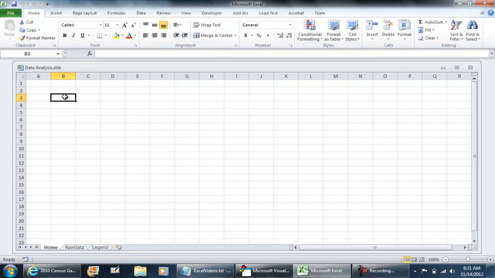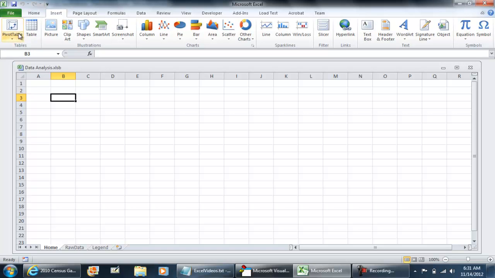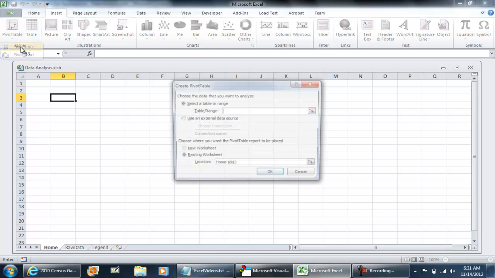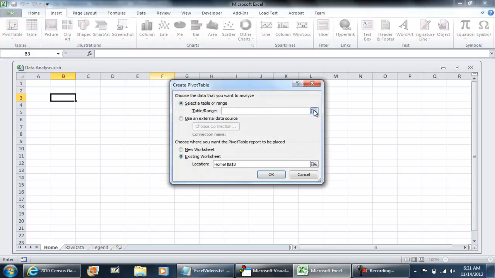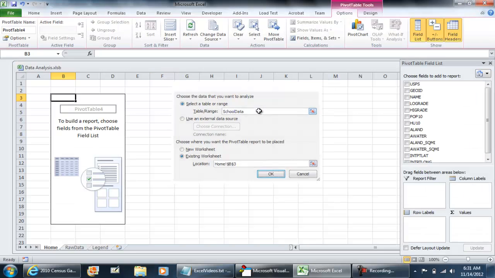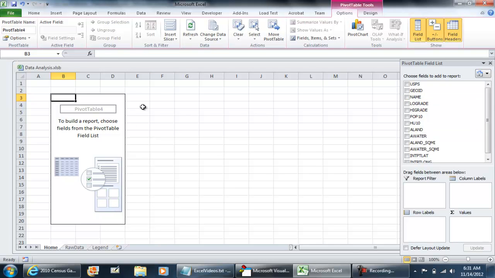I'm going to select B3. This is where I'm going to have the starting point of my pivot table. I'm going to insert pivot table, and again you can use the cell selection option or you can just type in the name of your table. I'm going to type in the name of my table as school data and hit OK. And right now it's reading the data, and this is where you'll begin putting the pivot table together.